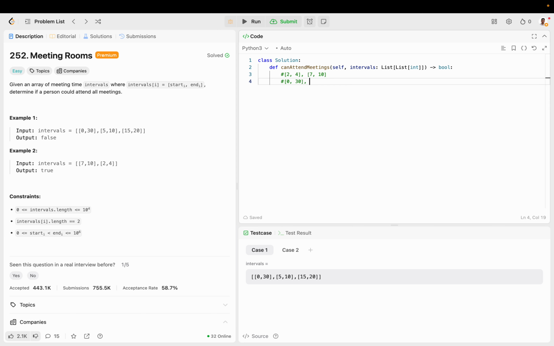So 5, 10, 15, 20. Right, they're just asking if there are any overlaps. If there is, return false. If there are none, after you iterate from left to right over all of the sublists, then return true.